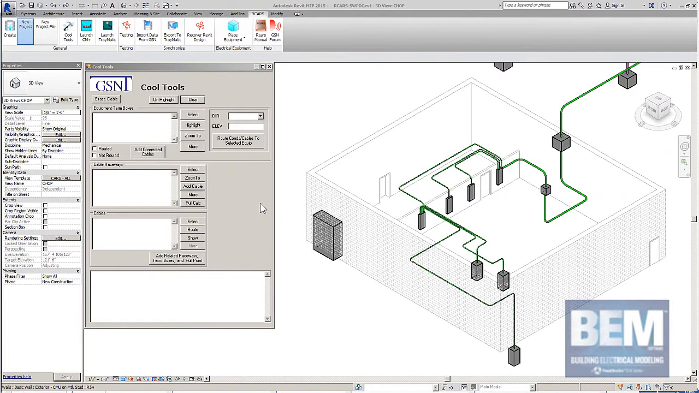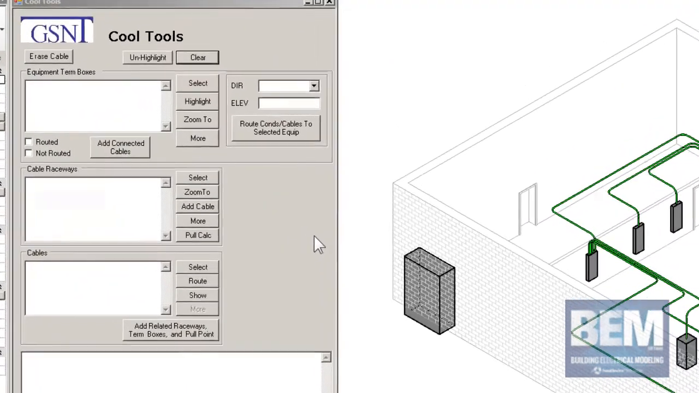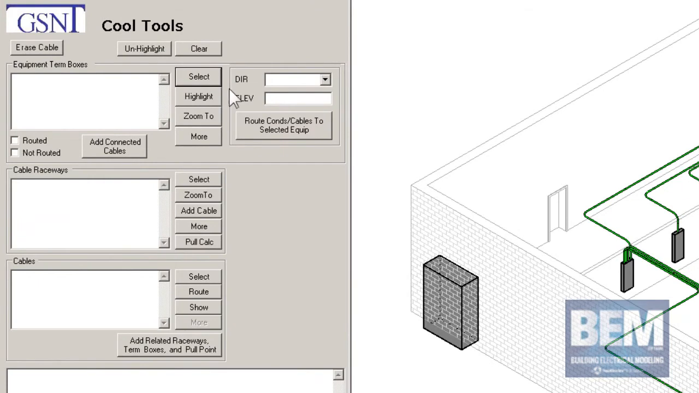Once conduit has been routed, the cables that have been assigned to the equipment connected can also be routed automatically. This is accomplished by leaving the equipment desired to route to or from in the equipment panel, or selecting them using tools available, choosing the Not Routed option, and pressing the Add Connected Cable button. This will place any cable tag that has not been routed between point A and B into the cable window. Once the cable is in the window, press the Route button and finish.